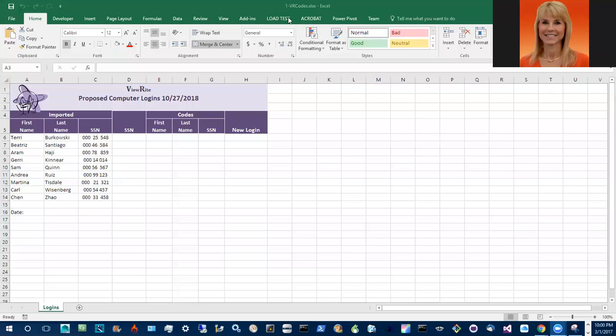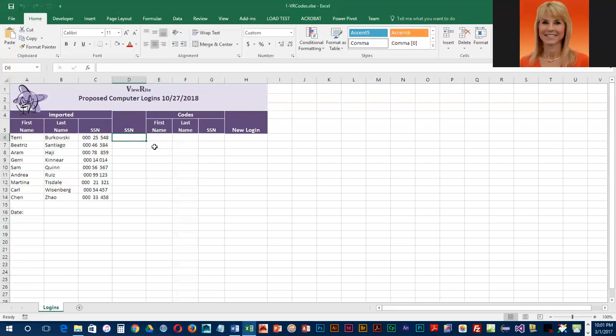So I've opened up VR codes and I've saved it as 1-VR codes. We are going to be using some of the text functions to extract some of the information and fill it in over on the right-hand side. We're also going to be fixing up some issues with some of the data. So we are going to start by activating D6.